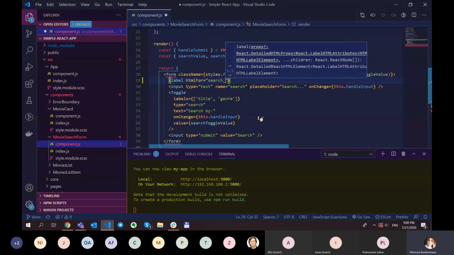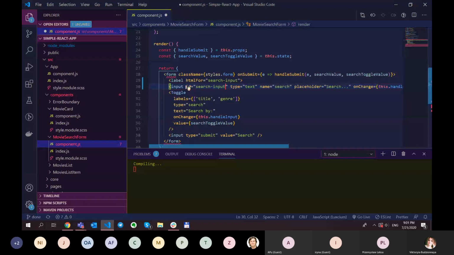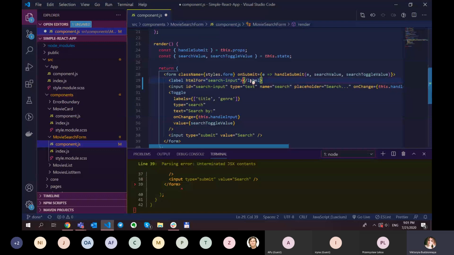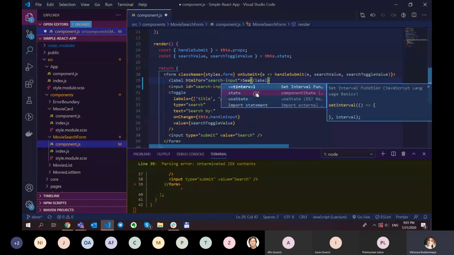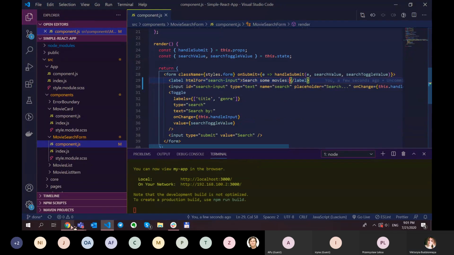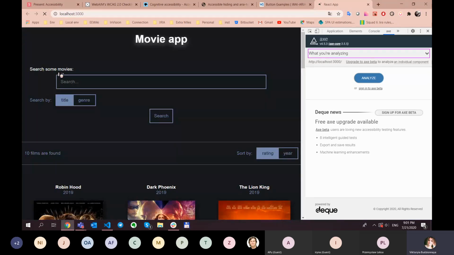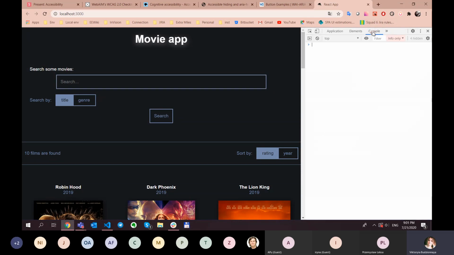Let's add it. Search, for example, D. And let's tell the user what it is. So it's like, search some movies. So we added our label, but in our design, we actually don't have a label here. So it doesn't fit our design.